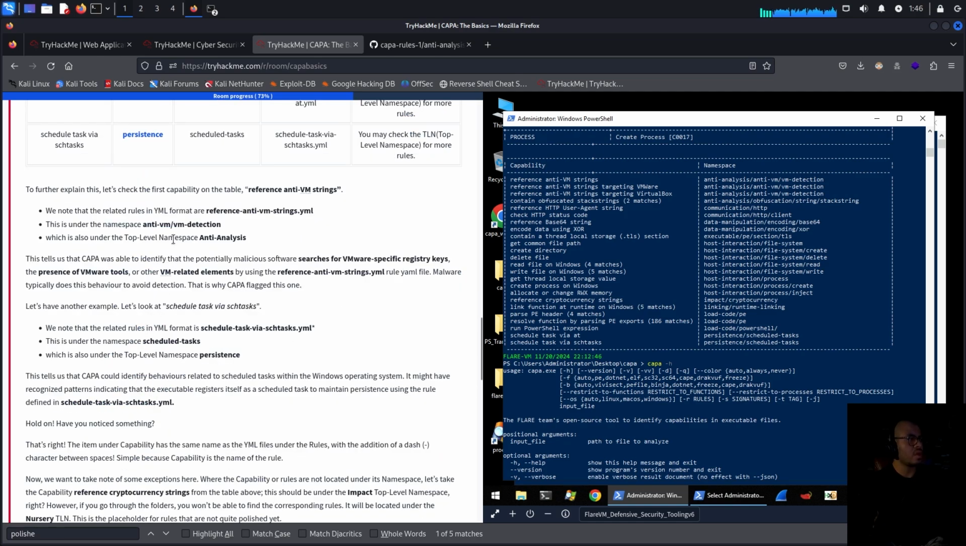Okay, so we know that the related rules in YAML format are reference anti-VM strings.yaml. This is under the namespace anti-VM, VM detection, which is also under the top-level namespace anti-analysis. This tells us that CAPA was able to identify the potentially malicious subpart that searches for VMware-specific registry keys, the presence of VMware tools or other VM-related elements, by using the reference anti-VM strings YAML rule file. Malware typically does this behavior to avoid detection. That is why CAPA flagged this one. Okay, let's have another example.